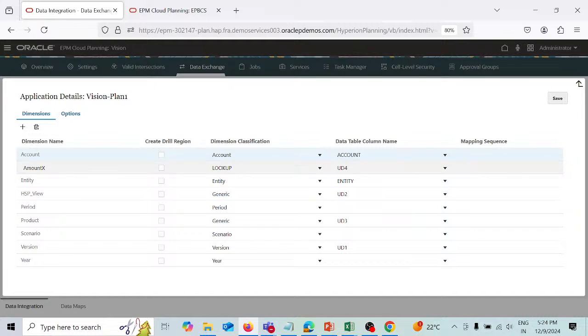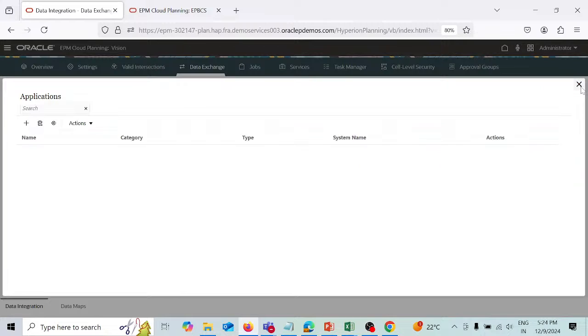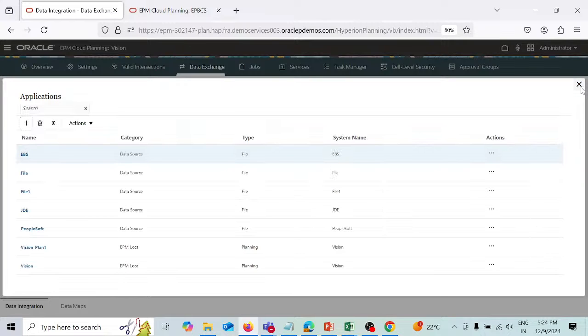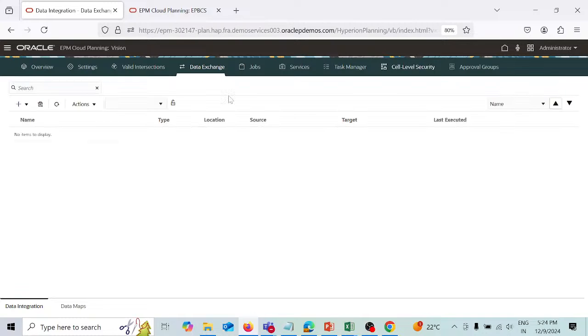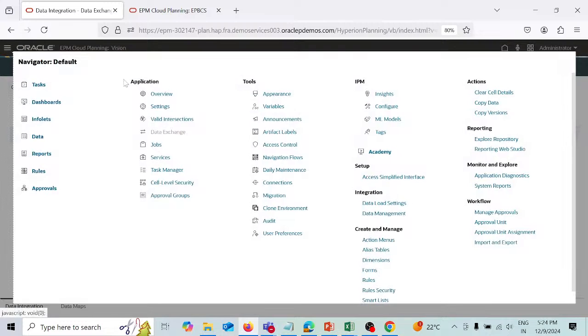So this is the one that we have created. Okay, now we'll close all these windows, and here we'll go to data. From the navigator we'll go to data management.